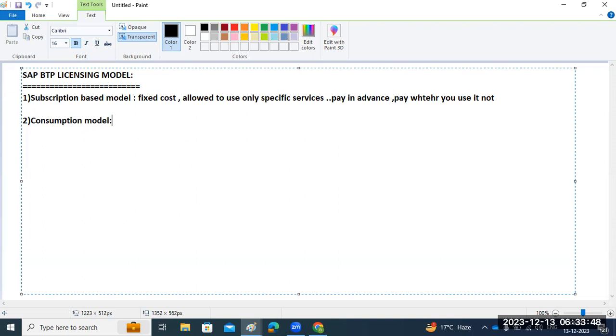If you are not using them, SAP won't take care of that, because you are on the subscription based model and paying a fixed cost. You have to pay in advance, and whether you use it or not, they don't care. But since you take the subscription, you should definitely use it.